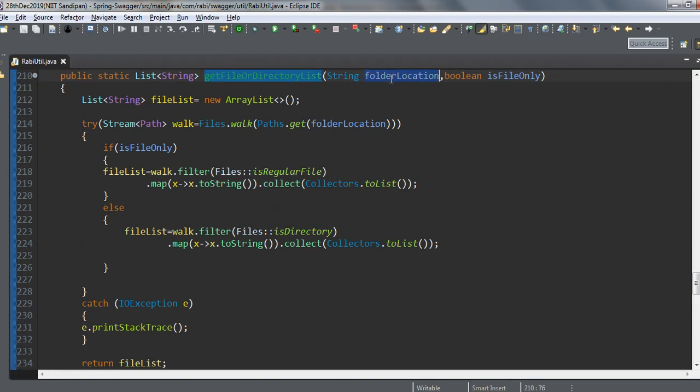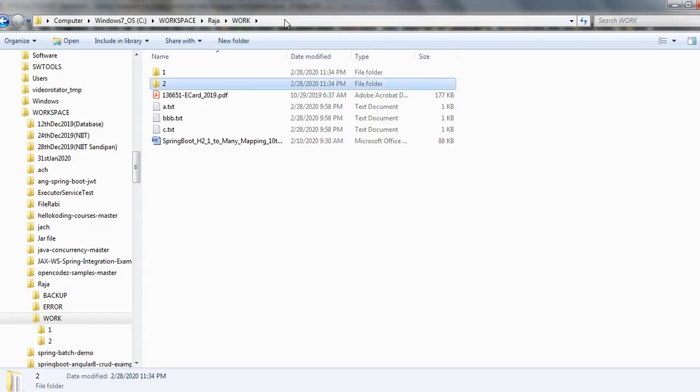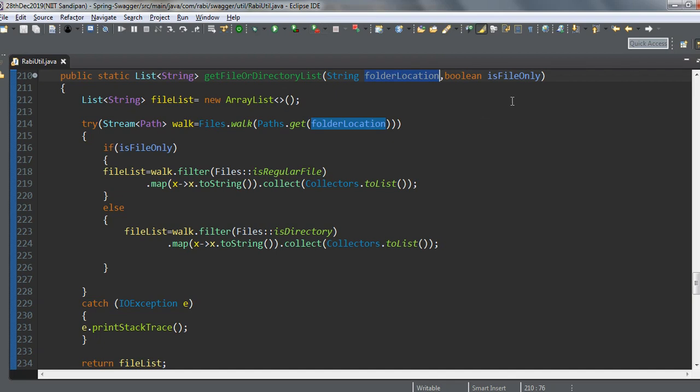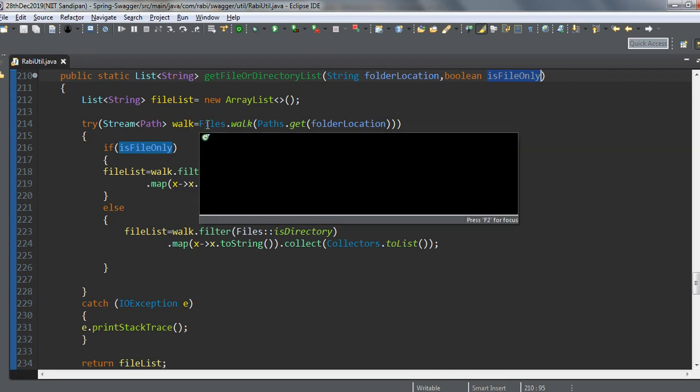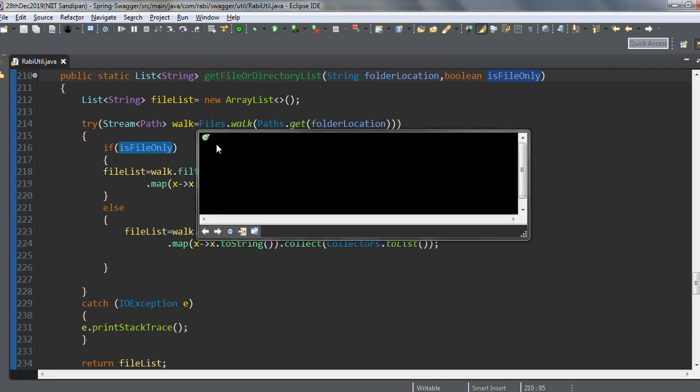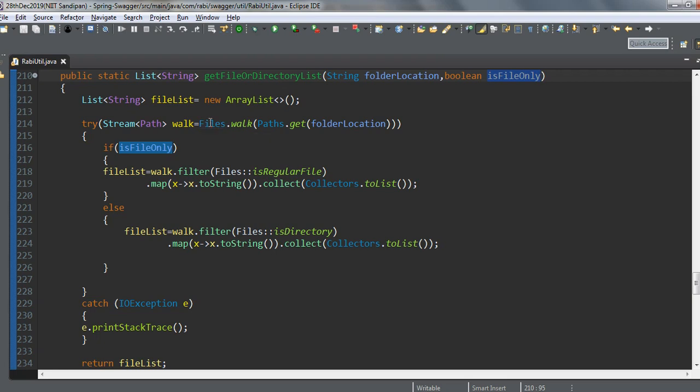So I get the folder location. This is the folder location, work, and isFileOnly. And first what I am going to do, I have used the NIO. You see that java.nio.file.